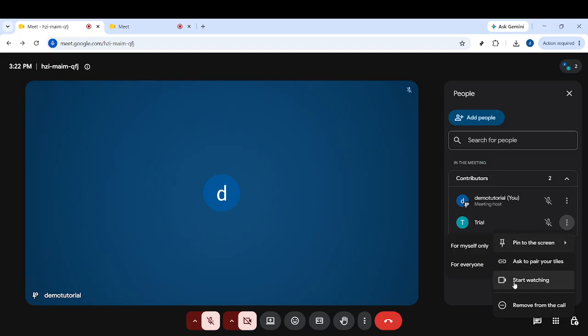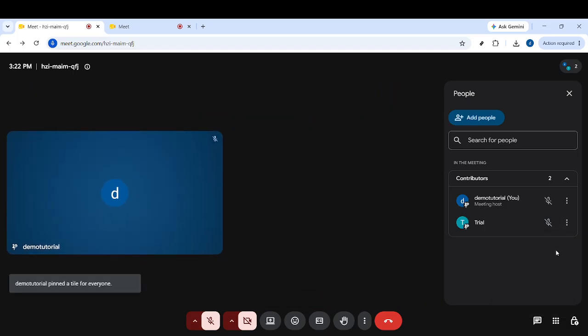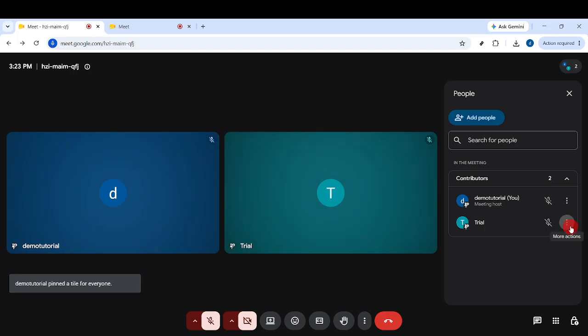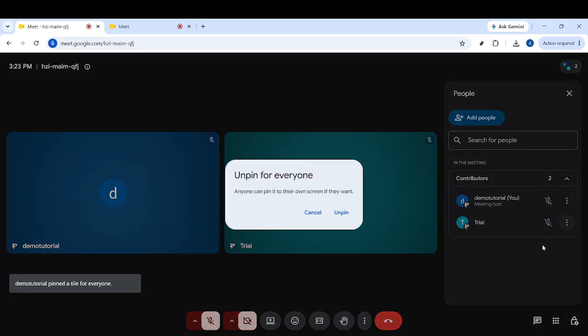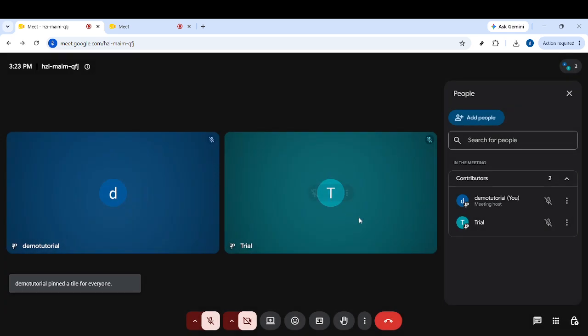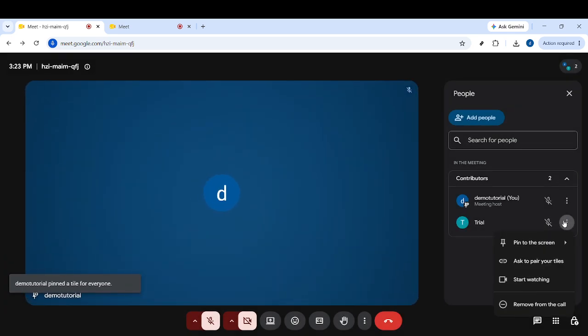If you are the meeting host or have admin control, you may see the option to apply it more broadly. If you only want to change your own view, select for myself only. If you want the hidden setting to affect the meeting more widely and you have permission to do so, choose everyone. And that's it. Once selected, the participant will be hidden based on the option you chose.